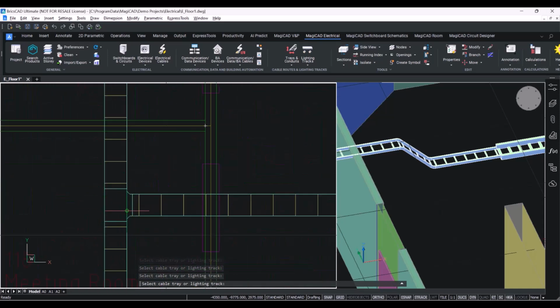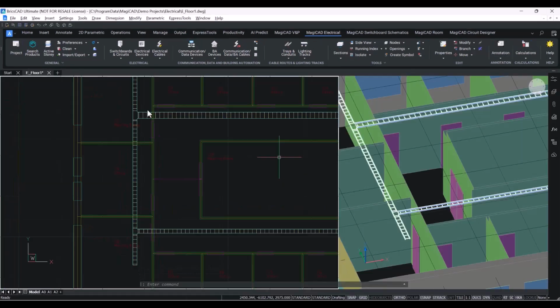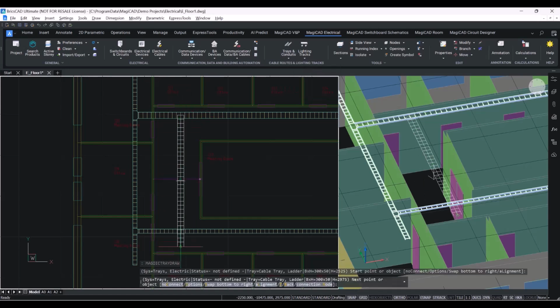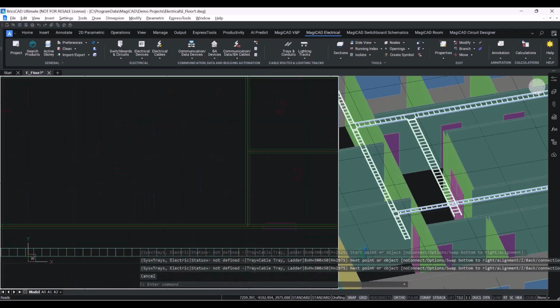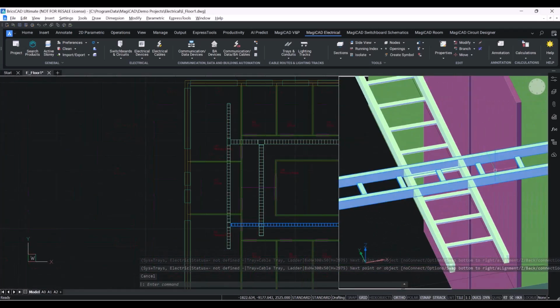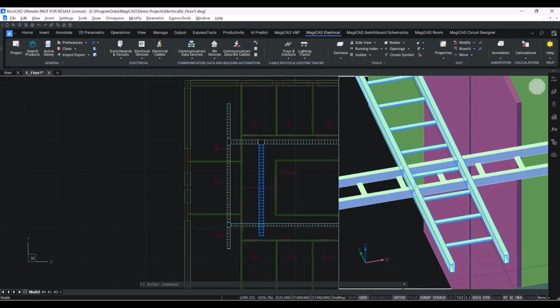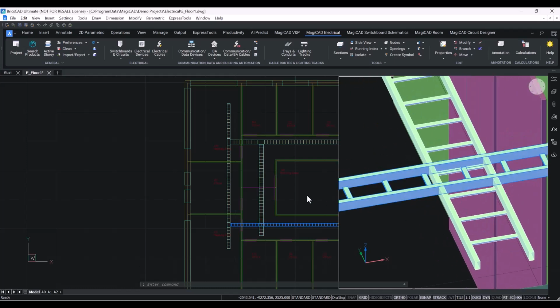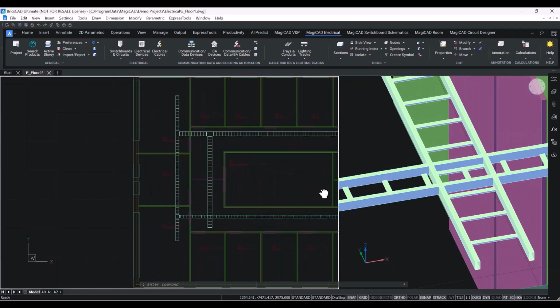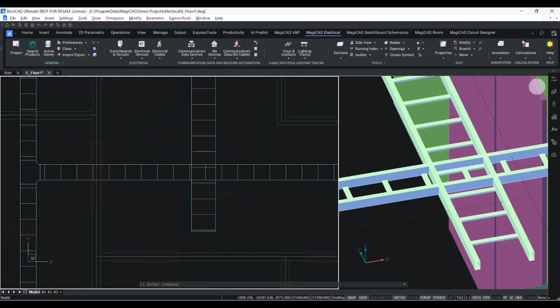All the T branches will be changed automatically. Right now I want to show you the crossing tool. For this, let's draw the tray from this point, so that these two cable trays have the collision here. But with the crossing tool we can avoid this issue.